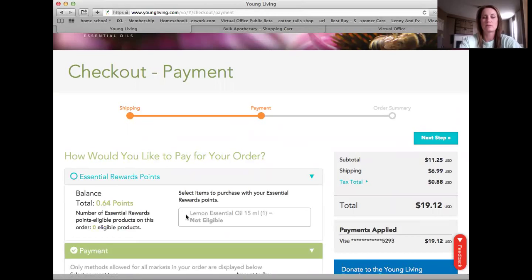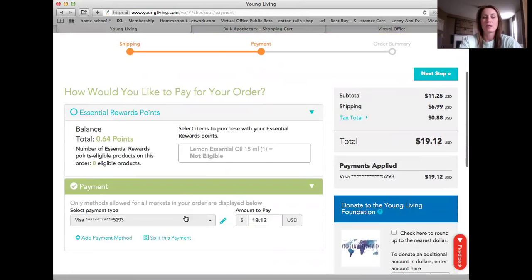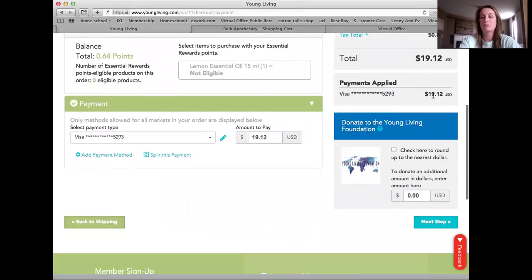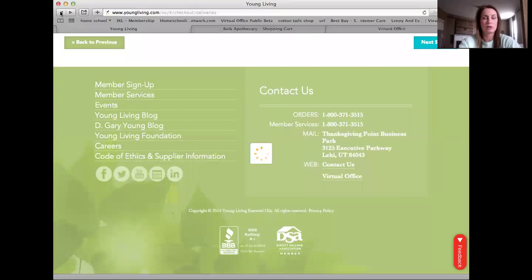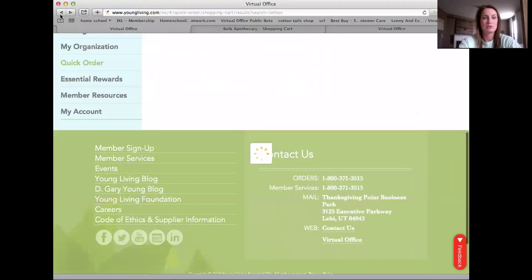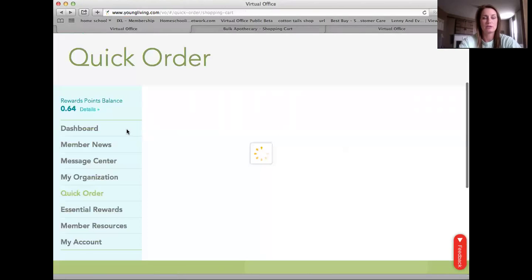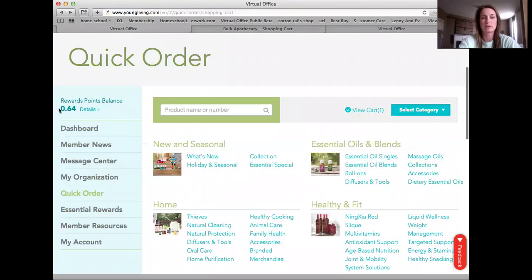You would hit right here, you could select it, and then it would bring this price down to just shipping, probably, or shipping plus a little bit. And then when you go over here to hit pay, you'll see that what you're paying would be like $6.99, maybe $7. Hit next step, and you're done. So it's pretty simple. You just use your ER credits. But I do not have any ER credits right now. I used 300 and something this week. So I have 64 cents. That's why it's not eligible.